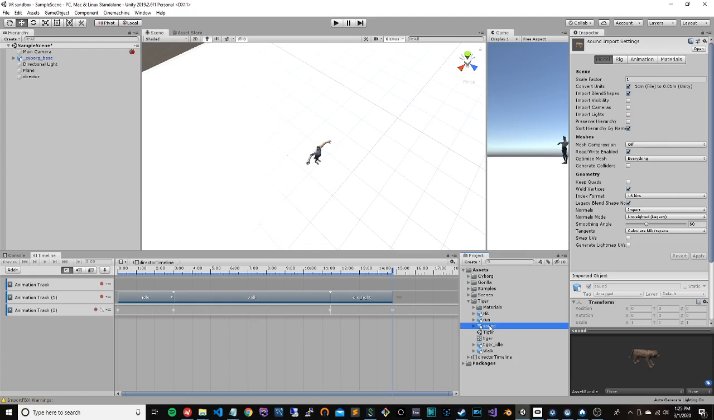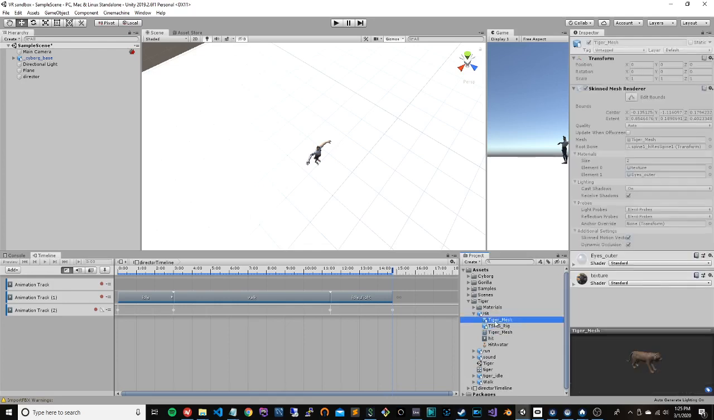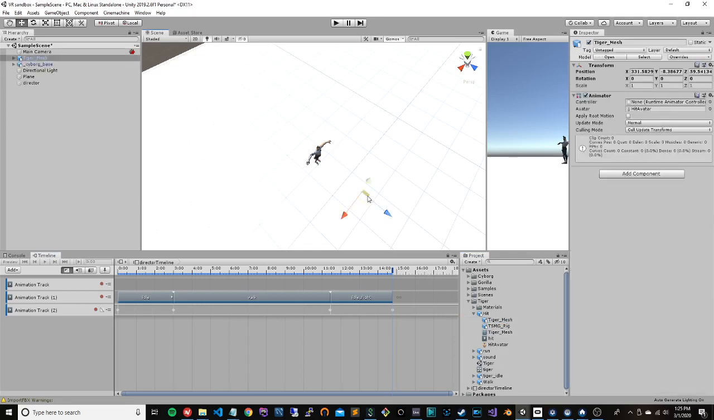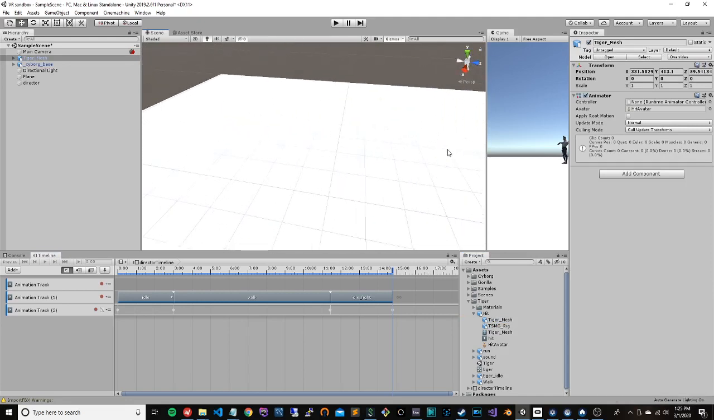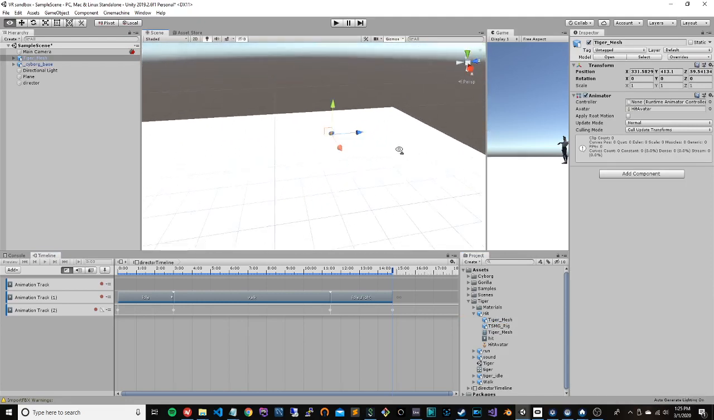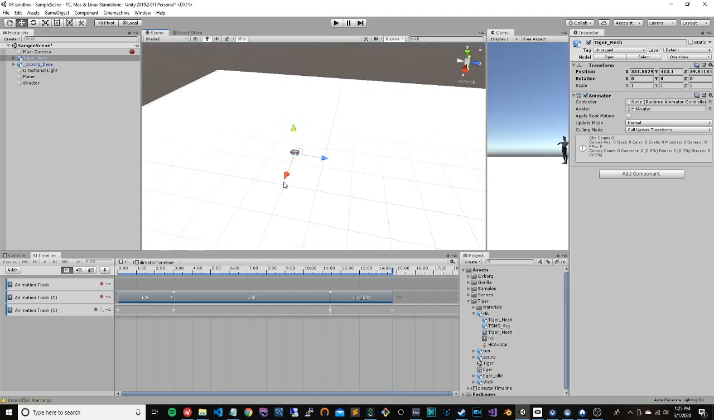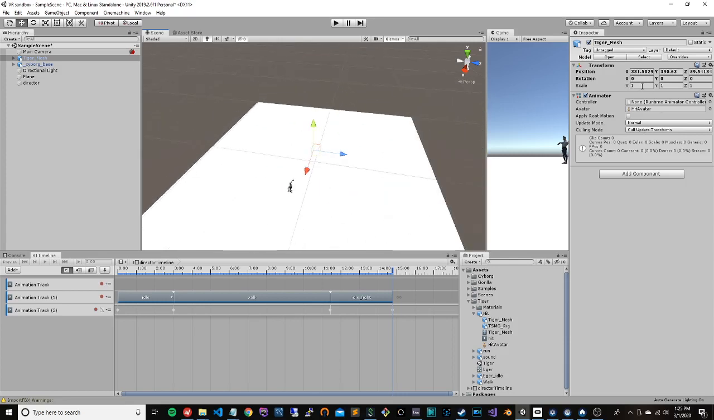Okay, no. These ones have animations built in already as well. Wait a second. Why are all these tigers so small? So this is a tiger. It's just a very tiny tiger. Wait a second here. It's the tiger mesh. So let's bring this up to a larger tiger. Okay. Is that intimidating? You know, let's make a huge tiger.